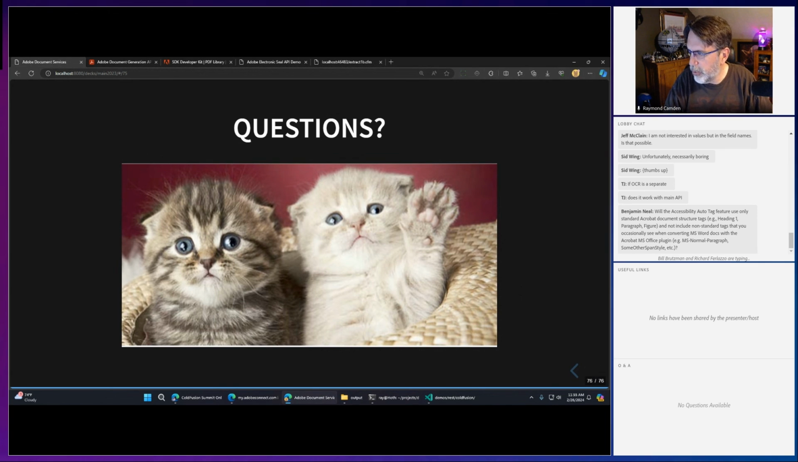TJ, you said if OCR is separate, does it work with the main API? To be clear, we don't have a main API. We have a bunch of APIs. OCR is an API. Word to PDF is an API. It's one product from Adobe's perspective. So one set of credentials for the free tier, for the paid tier, it's one offering. But it's different APIs for each. If that doesn't make sense, let me know.